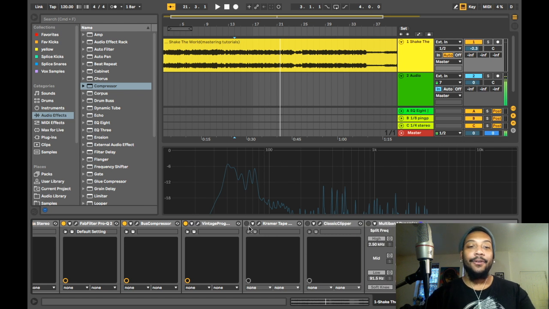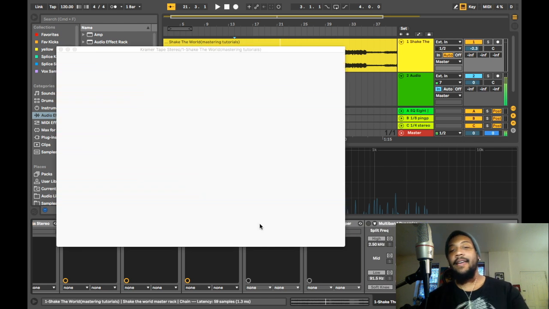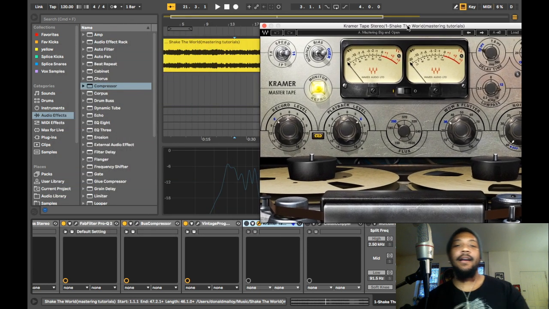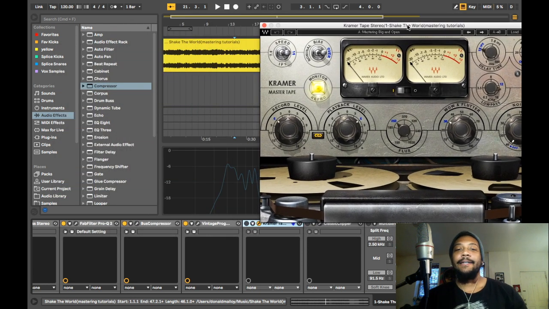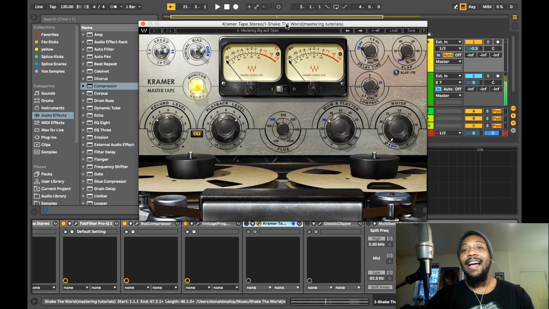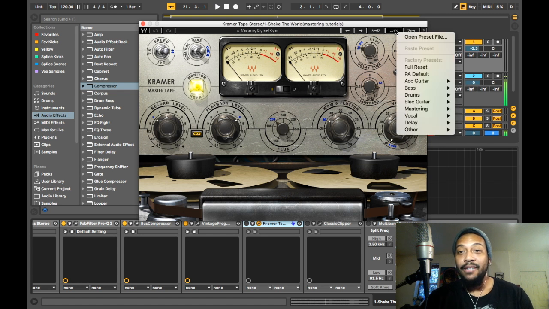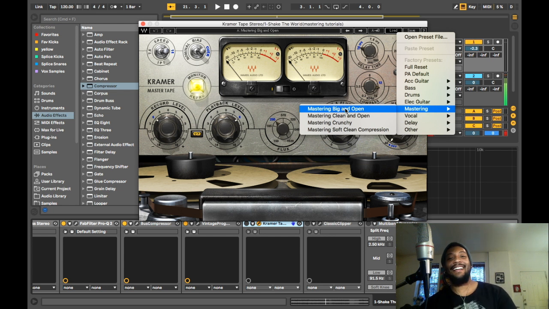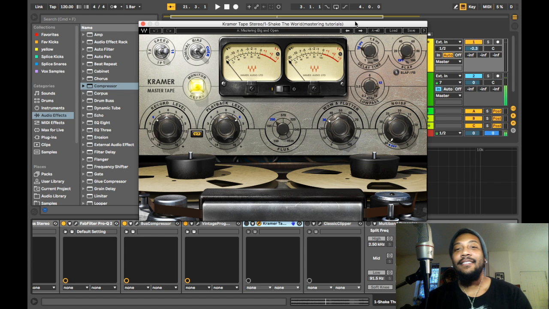The next thing I do is I always, every time, put the Kramer tape. That's my tape emulation. Well, I didn't make it, but it's a Waves one. I use it all the time, like every mix. So I have a really sophisticated way of doing this. I hit the load button and I go for the preset, mastering big and open. That's it. I just put it there, leave it.